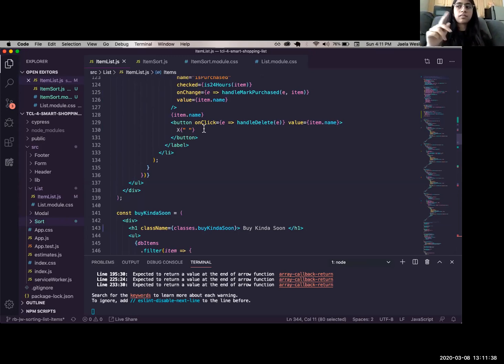delete this item. Do you think it'd be better? This is the X. This is our delete button. Do you think it'd be better if we used an image with alt text instead of just an X? I don't think so. I would just look into accessible buttons. I think that there's some stuff with HTML that you can do.